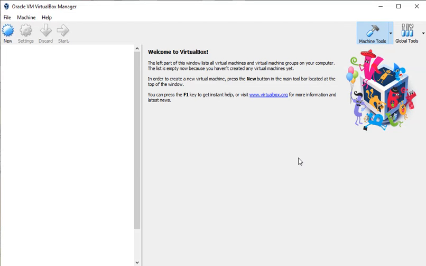To set up a Red Hat Enterprise Linux 8, in this VirtualBox I'm using an older version because the newer version 6.x, whatever it is, is having some issues, so I'm going to use 5.x. I uninstalled the newer version actually.